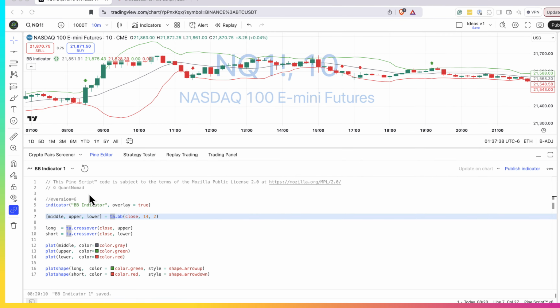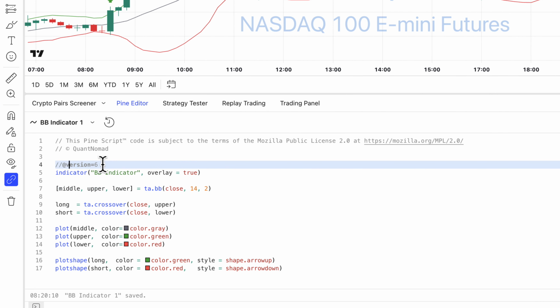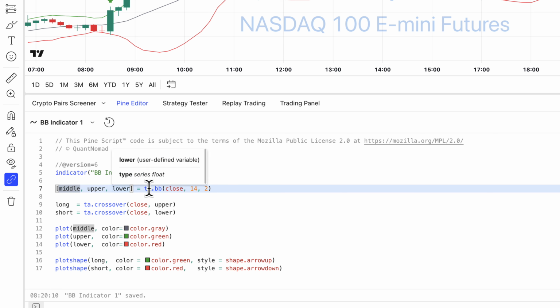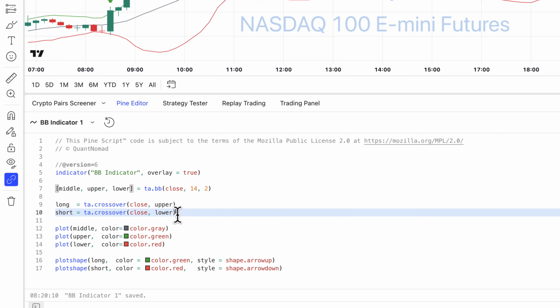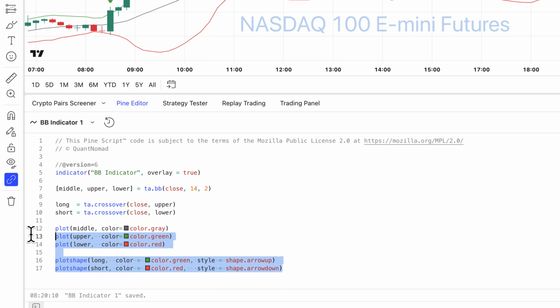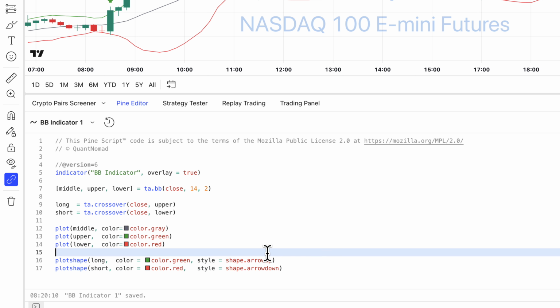So here on the screen, I have a very simple indicator. This is basically a Bollinger Bands indicator, where I compute middle, upper, and lower bands, and then I compute some signals, long and short, and then I plot it all on my chart. Here you can see I have some lines for the bands and also arrows when I have my signals. So let's go and create the simplest possible strategy in PineScript.